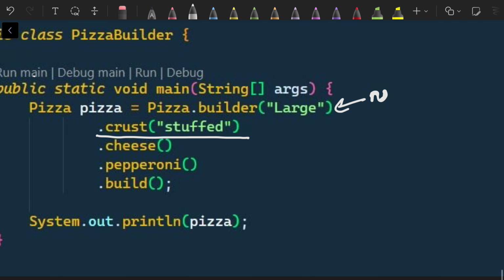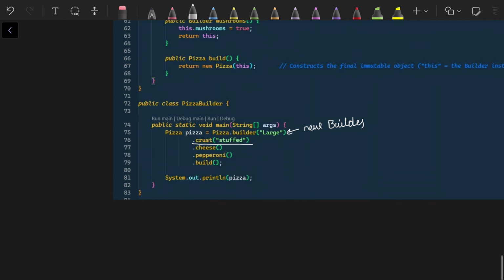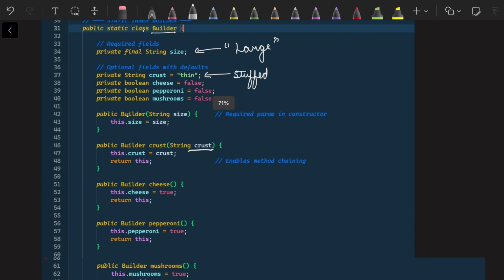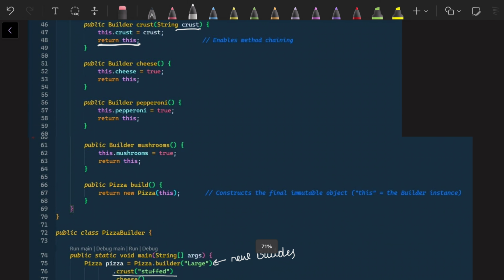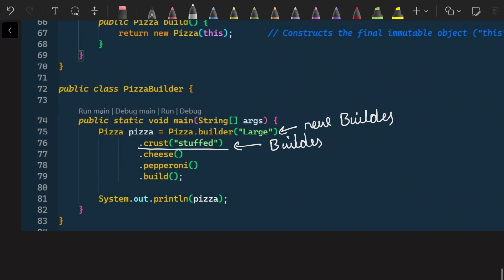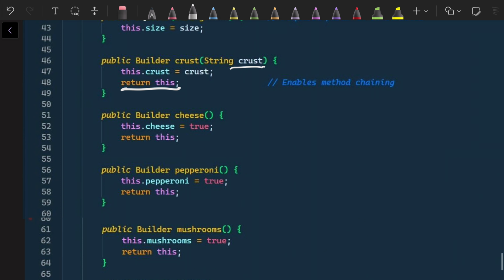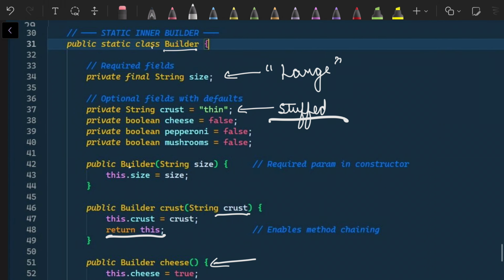Pizza.builder is returning a new builder, as we have seen above. Now because we have called crust with stuffed, it has set the field as stuffed and return this means the same builder. If you see here, the same builder object is returned, and on that same builder object, cheese is called. Inside this.cheese we have passed true.